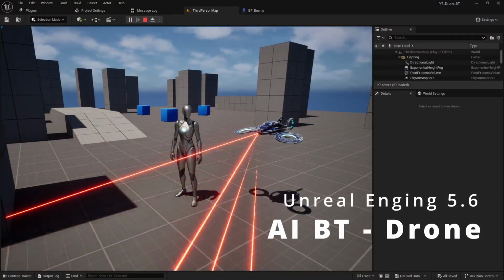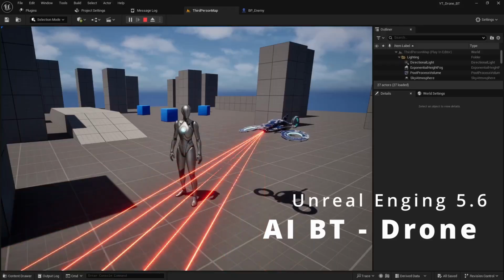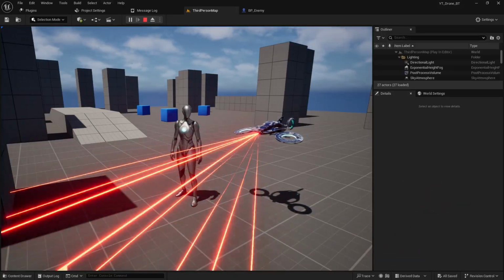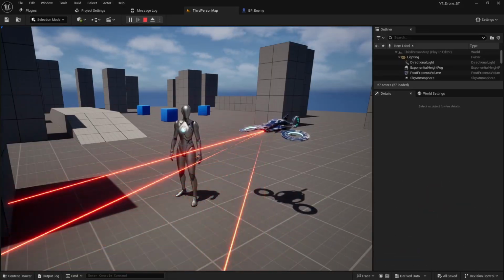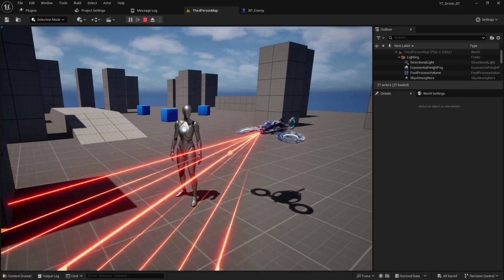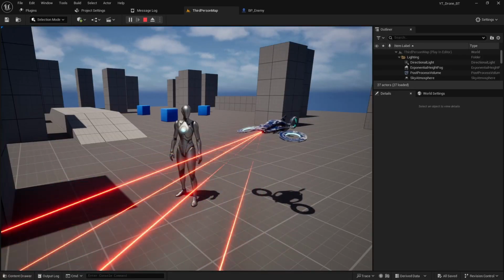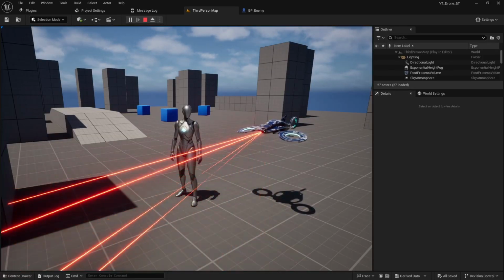Hi good people, Titus here, and today we're going to be talking about behavior trees inside Unreal Engine. In this video we'll break down the key elements, which include composite nodes, decorators, and task nodes. Alright, let's not waste any time and just jump right into it.